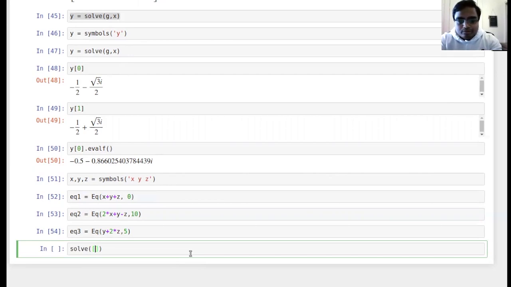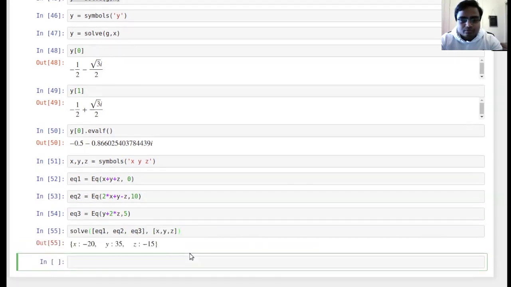So we have to input these three equations in the form of a list. So this is the list of three equations, and we need to say the variables that we want to solve for, and the variable list should also be in the form of a list. So what this function represents here is that I am requesting the solve function to solve equations 1, 2, 3, and give me the output for x, y, and z. Okay, so once I solve this, now I get the values for x, y, z. In this way, you can use SymPy to solve a system of equations.